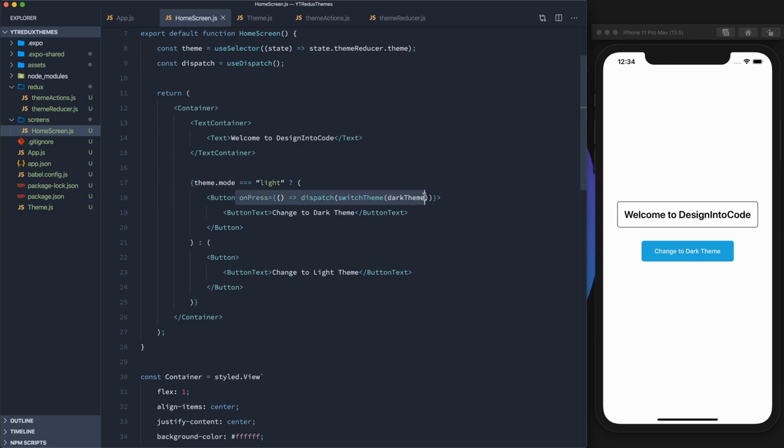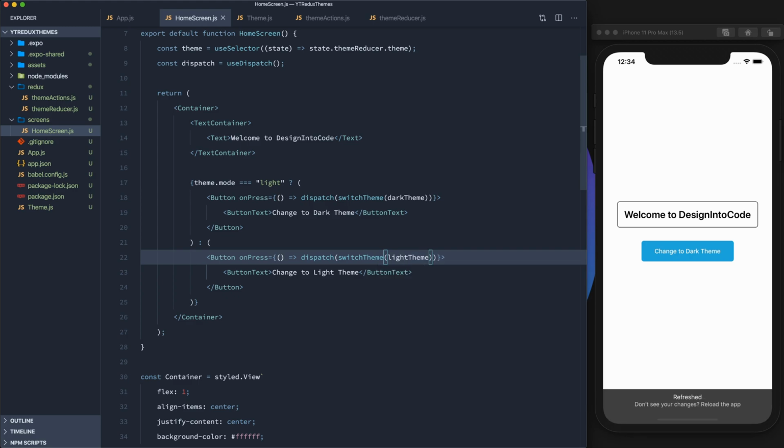And we'll just copy this, paste it onto our second button, and we'll change it to light theme. So now when we press the button, we should see it switch from dark theme to light theme. Right here. Change the light theme, change the dark theme. Now, of course, we still need to change all the colors based on what theme we're currently in.